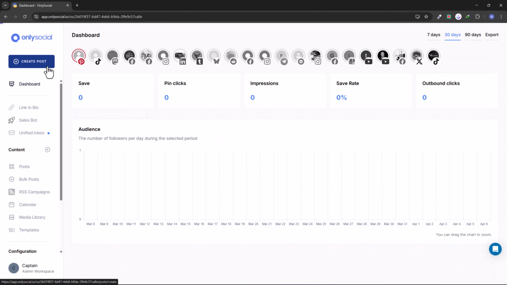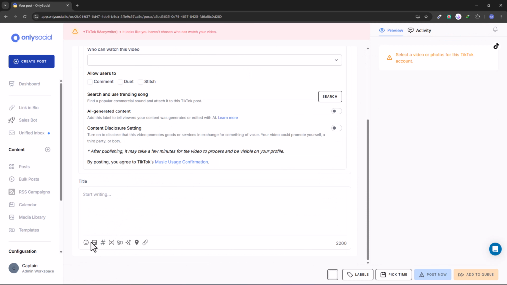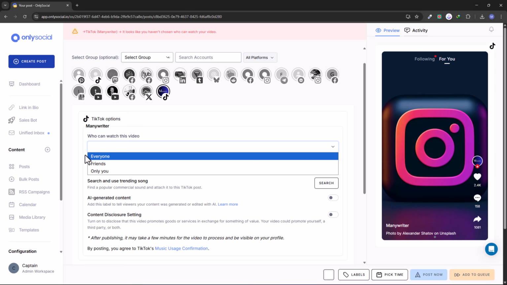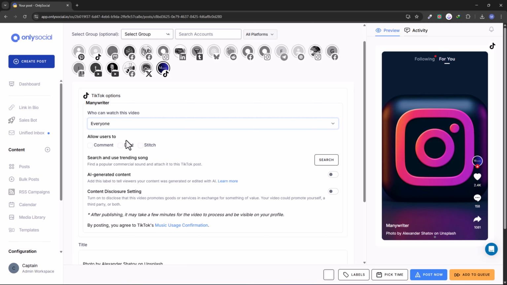Now let's create a new post. Select TikTok as your platform. Upload your video or image as you normally would. Start by choosing who can watch the video or image. You can select options like everyone, friends, or only me, depending on your audience.